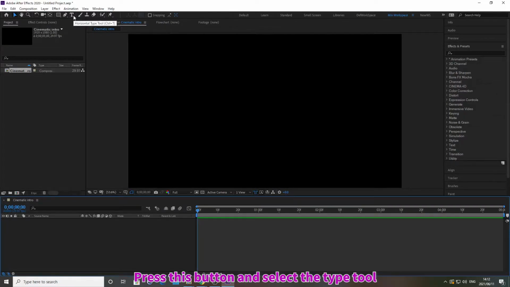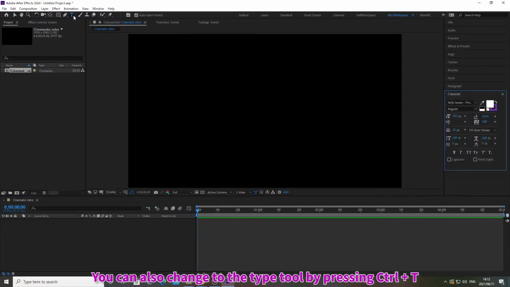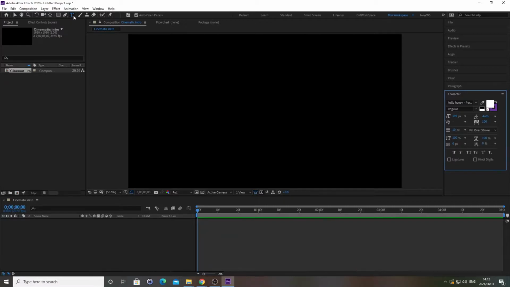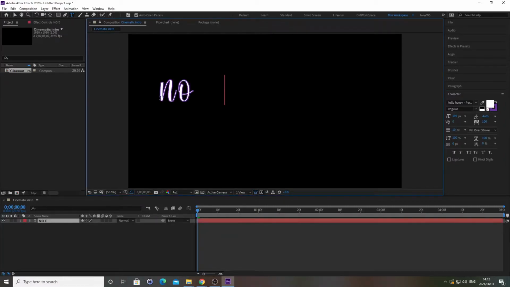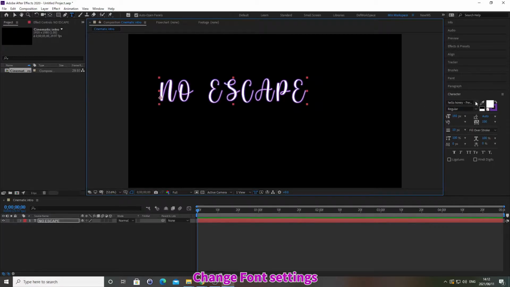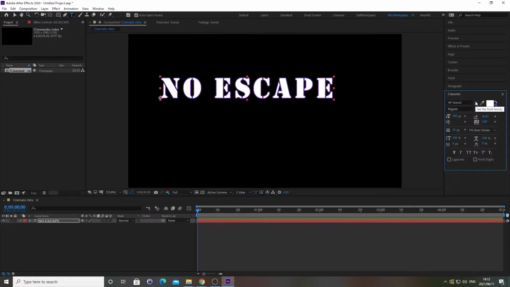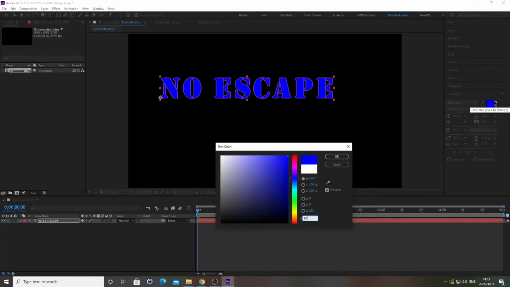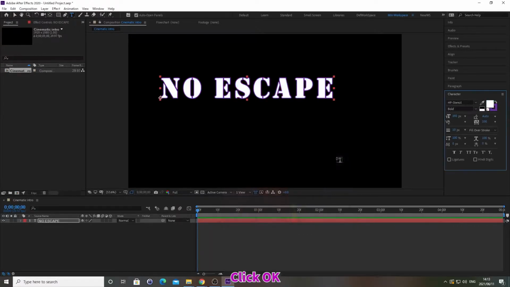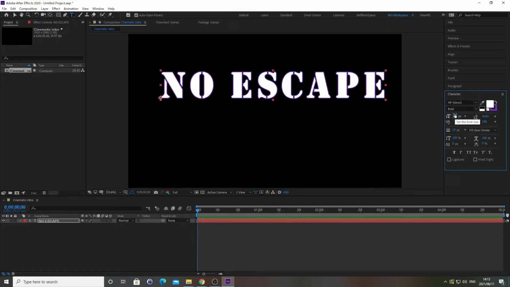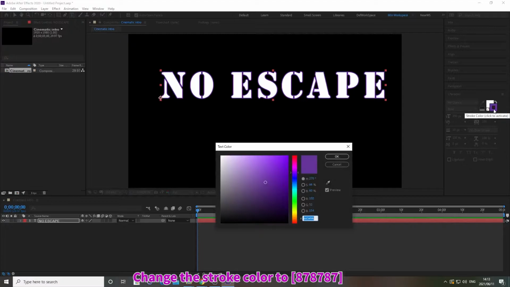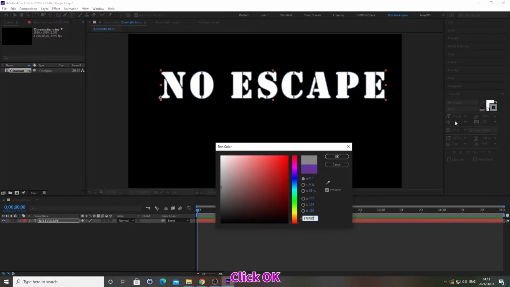Press this button and select the Type tool. You can also change the Type tool by pressing Ctrl+T. Change font settings. Change the fill color. Click OK. Change the stroke color. Click OK.